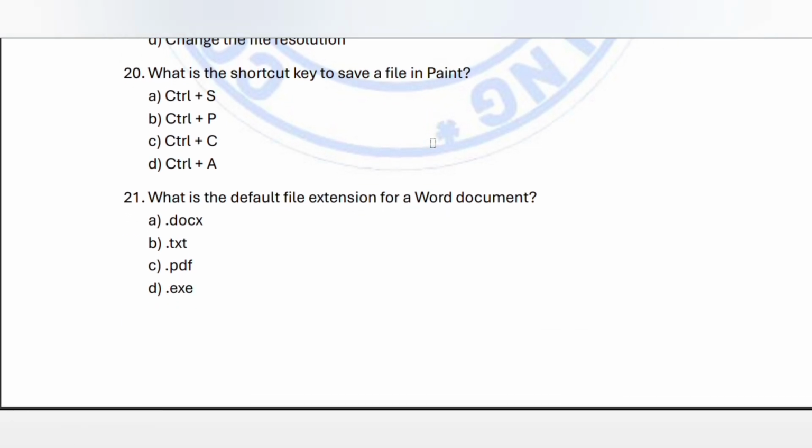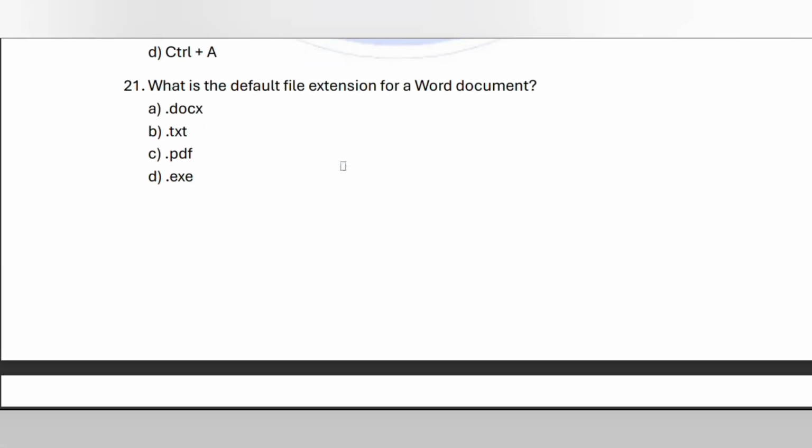Question number 20. What is the shortcut key to save a file in Paint? Ctrl plus S. What is the default file extension for a Word document? .docx.